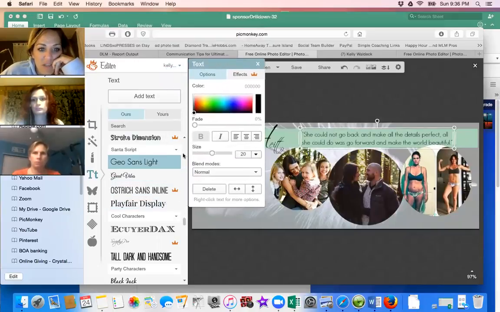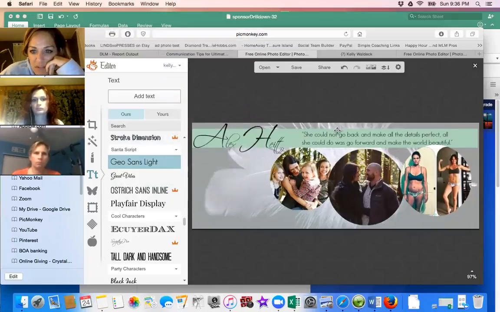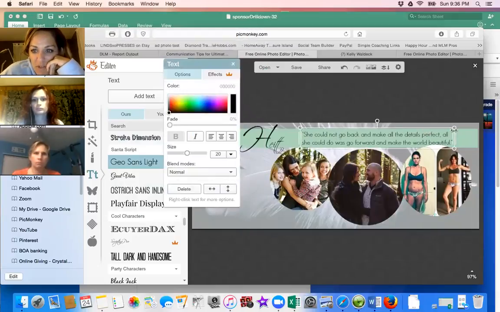So I'm probably going to actually make this a different font because it gets like, see how it's kind of like, well, I guess it's not too bad. I thought it was a little blurry.